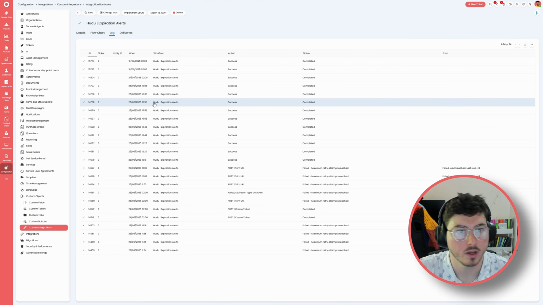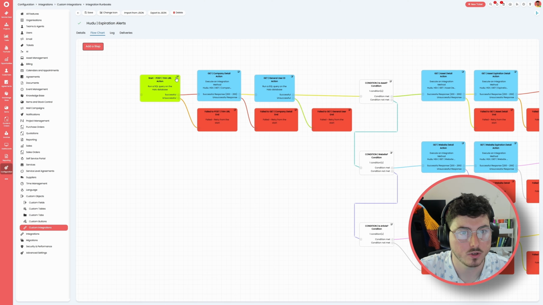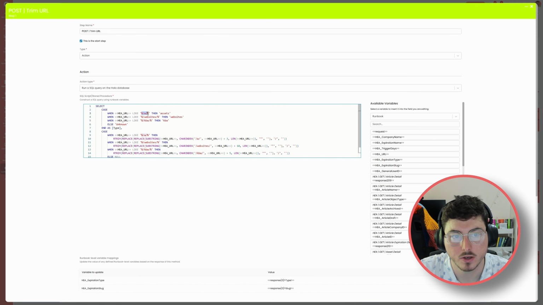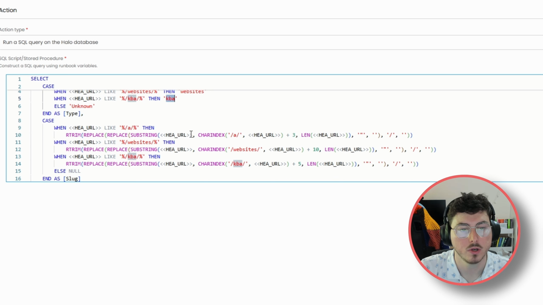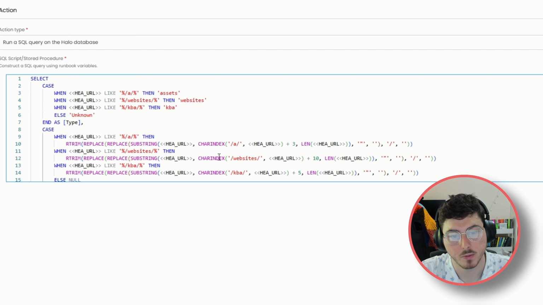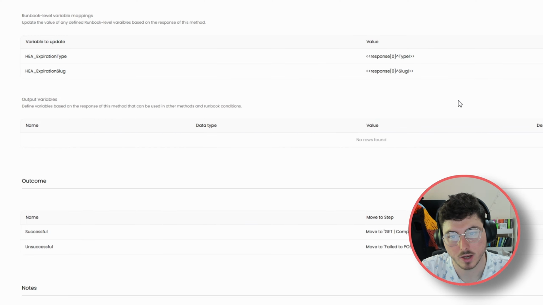So if I go back now to my flowchart and I open this again, we're effectively checking if there's /a/ is an asset, /website/ is a website, /kba/ is a KBA, which is a knowledge base article. And then I'm doing a bit of a trim. After that, effectively, you saw that it was Connor-admin and a bunch of numbers.